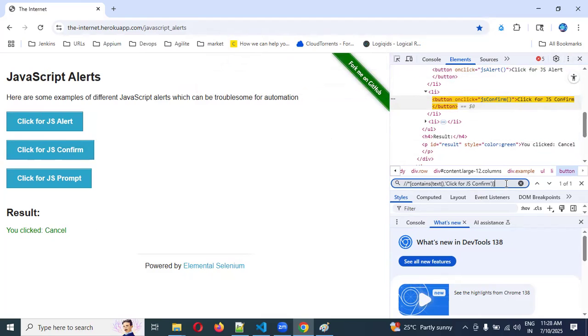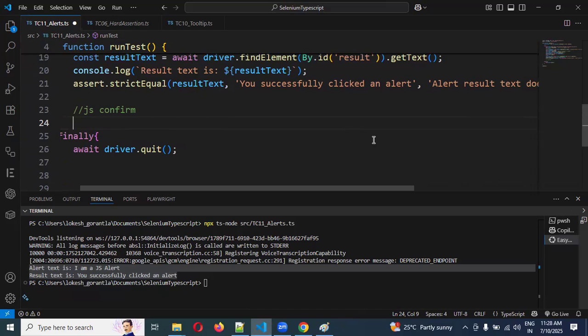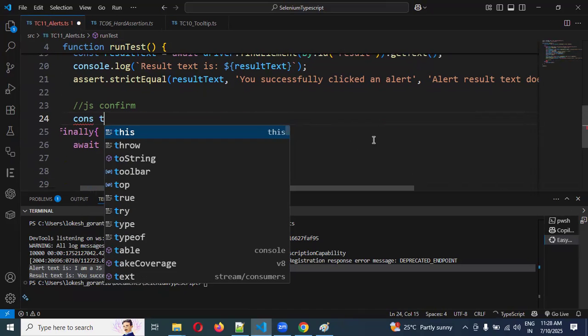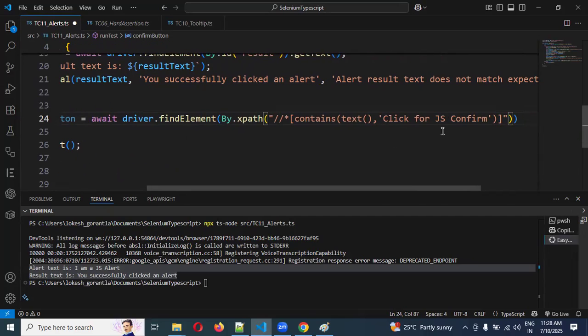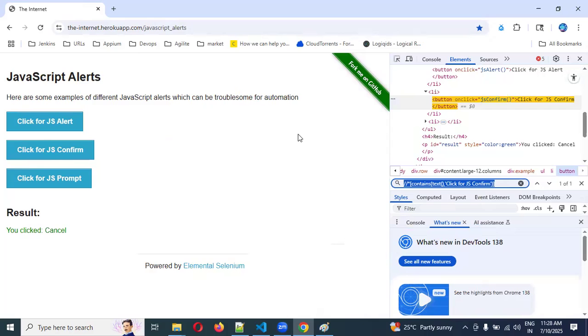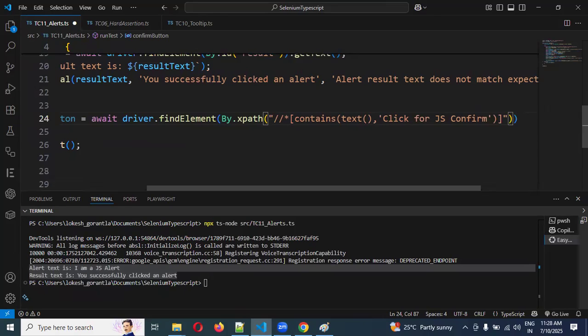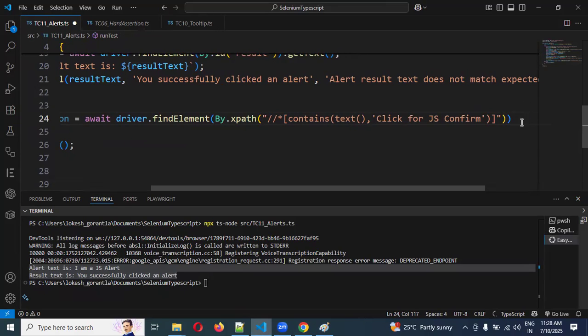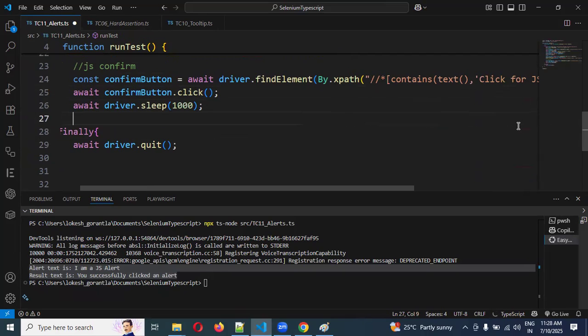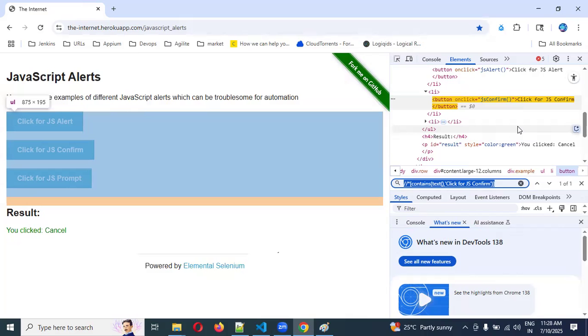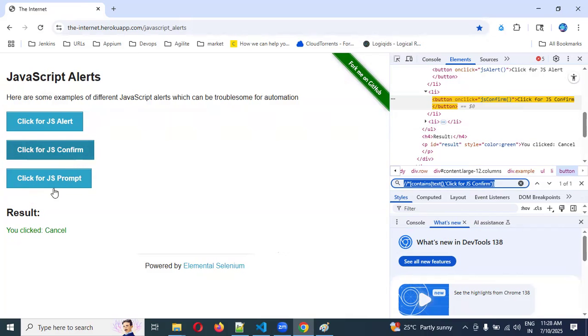Okay, we have already done this, right? I don't want to repeat again. Because of that, I'm going to use this one. Constant confirmation purpose. Okay, and here JS click for confirmation purpose. Now I need to click that element. Once I click, I need to wait. Then we need to switch again into that element.